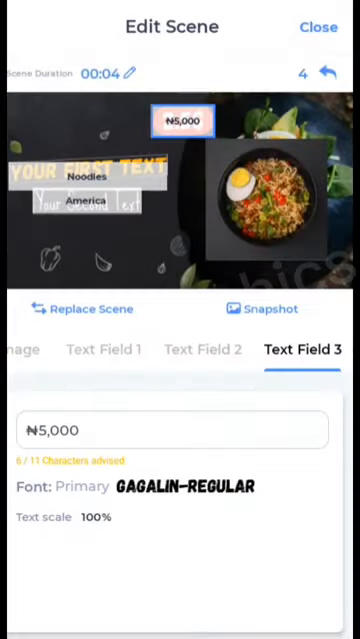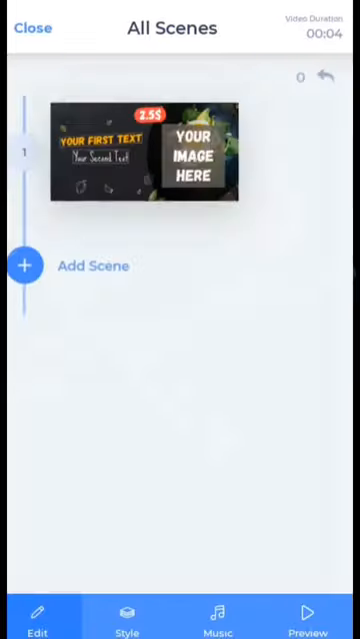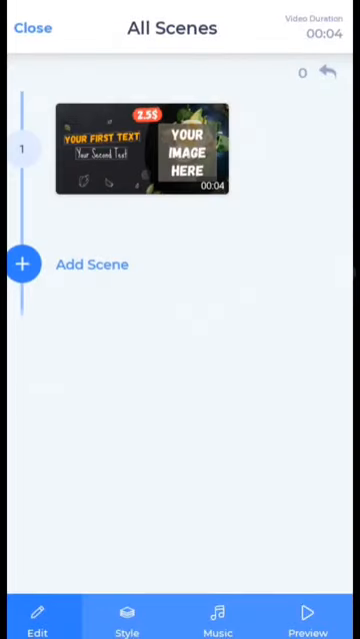Then the next thing, now if you want to replace the scene, if you feel like this is not the scene I ought to have used, you can just click on this replace scene, then you get it replaced with another one. But if you want to make use of a snapshot, you can just click on the snapshot to make use of just the image alone for it. Now after that, you can just close it. It will save automatically.